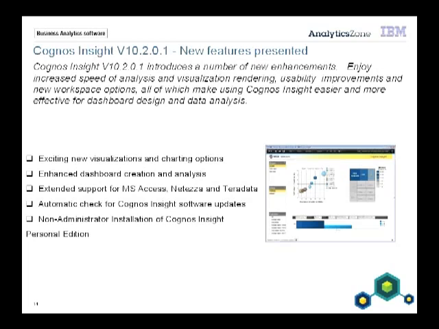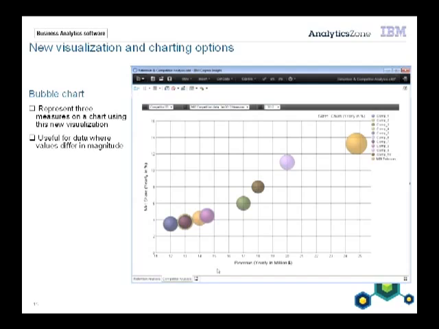As well, because we are on a fairly regular release cadence with this product, we've introduced a new capability to check for Cognos Insight updates automatically. And finally, near the end of the slides here, I'll be talking about a new type of installation that we've provided for Cognos Insight Personal Edition to make it a little bit quicker and easier for you to get it down and installed on your desktop. So let's drill into these with a bit more detail.